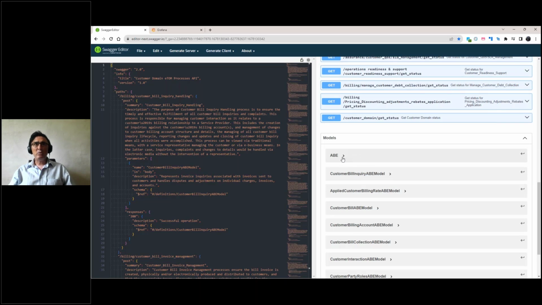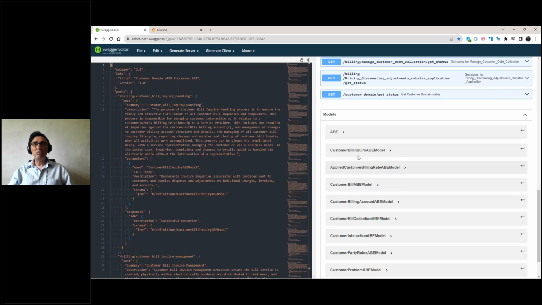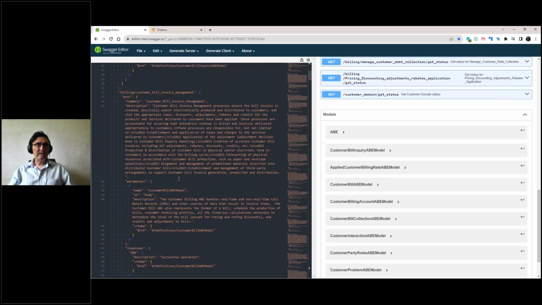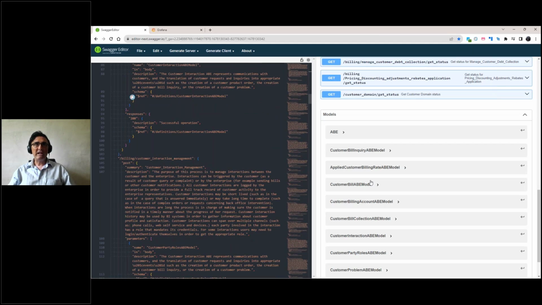Now, think about that. Really, ABEs are not necessarily the best information model, because conceptually they are only aggregators of all the information. So underneath an ABE, we have a lot of business entities. So A is for aggregated. But as you can see in the Swagger, we have the complete documentation of the process, and then we have the valid definition of all the ABEs that are connected to the process.